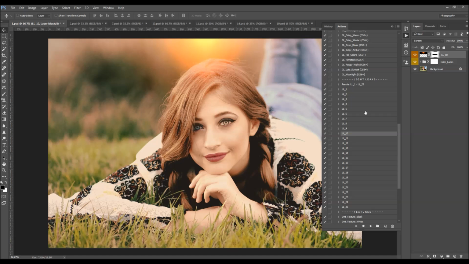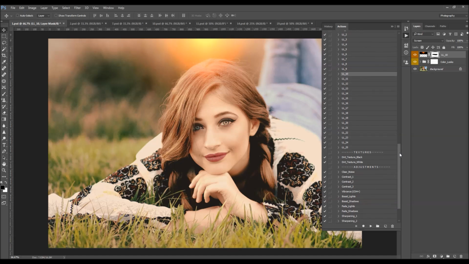that's it. So now I'm just gonna add some texture. I'm gonna add this one here. All right, just gonna lower the opacity a little bit. So you can always play with the opacities of all these layers here, right? Same as the color looks.